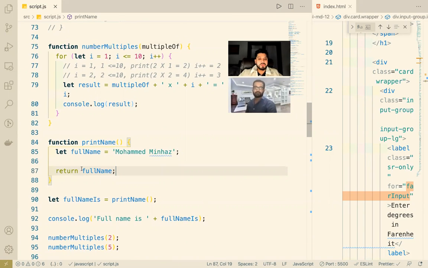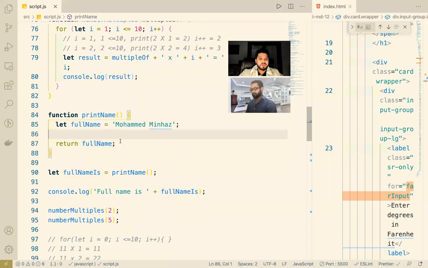And return is just a keyword to return something. So I was giving him this example where we created a function called print name, where I have a variable called full name equal to Mohammed Minhas, and I wasn't returning anything.